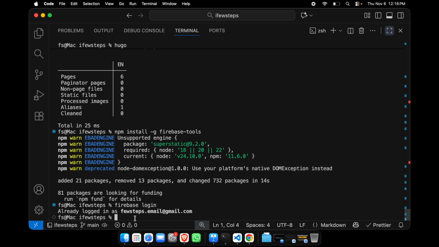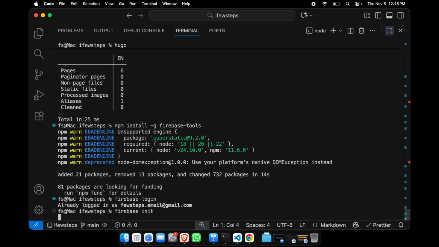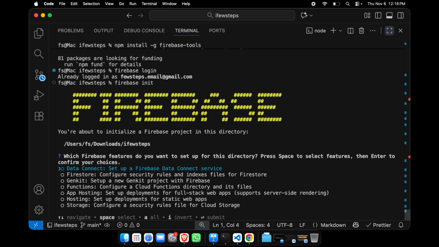Then we have to write one more command. The other command is firebase init. Once we type it, we just need to press the return key, and very shortly it will look like this. Now here we need to configure a couple of things like Data Connect, set up a Firebase Data Connect service. For Hugo, I don't have any database, so I'm not going to choose this option. I'm going to press the down arrow button. Down arrow button, basically Firestore, configure security rules.